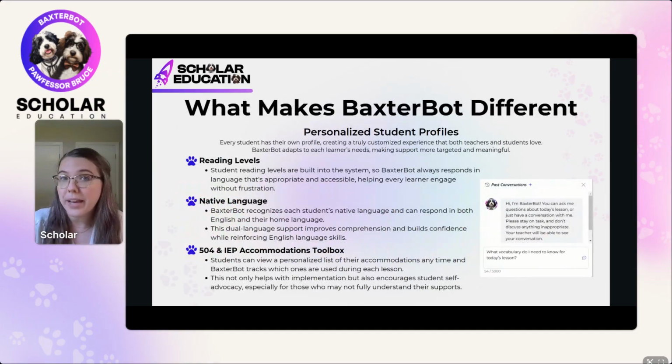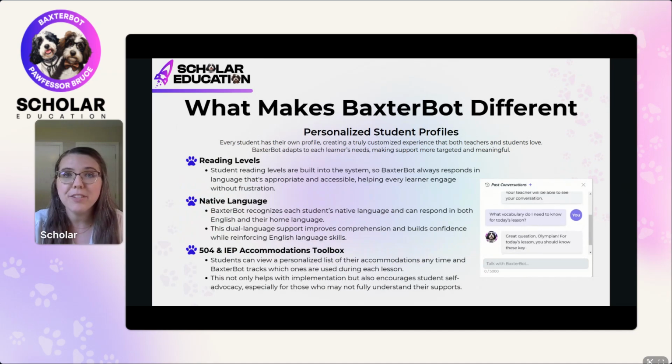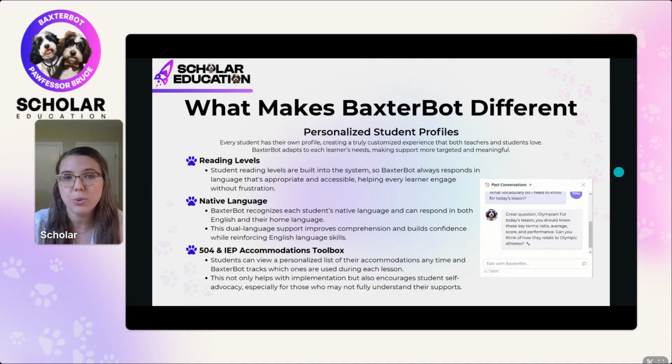What specifically makes BaxterBot different? What sets him apart is our personalized student profiles. So every student has a unique profile BaxterBot uses to adjust how it communicates and supports that learner. It takes into account reading levels, so students receive explanation in language that's appropriate and accessible, which means they can engage without frustration. It recognizes the native language of each student and it can respond in both English and the home language, supporting that comprehension while reinforcing those English skills.